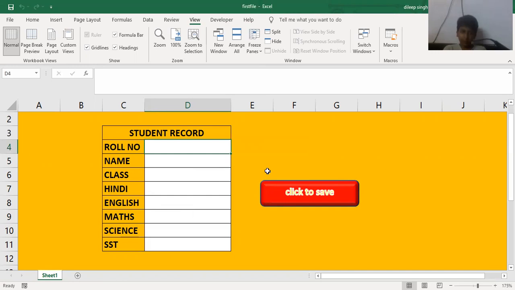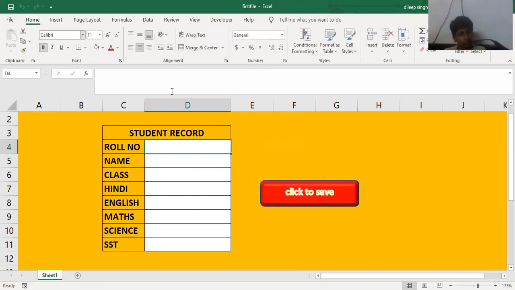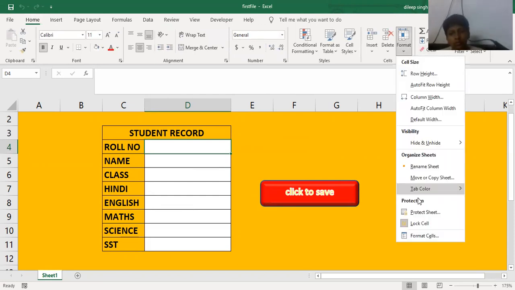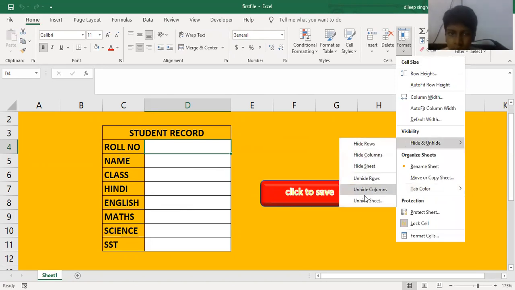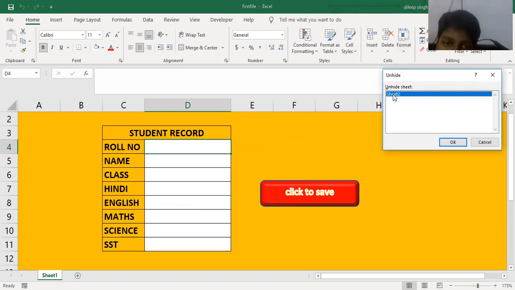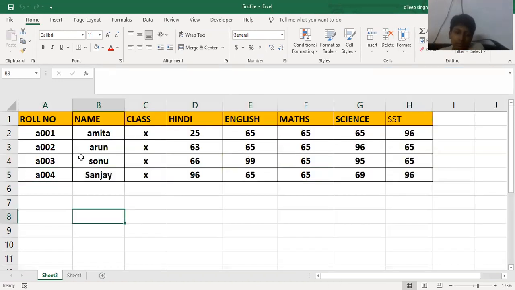Let's check whether the data is saved or not. Click on the Home option, and here we have the Format option. Click on this, and here is the Hide and Unhide option. Click on this, and here we have the Unhide Sheet option. Click here, and this is our hidden sheet. Select this and click on OK. You will get the hidden sheet like this. You see that the longest data is Sanjay, that's why it comes like that.